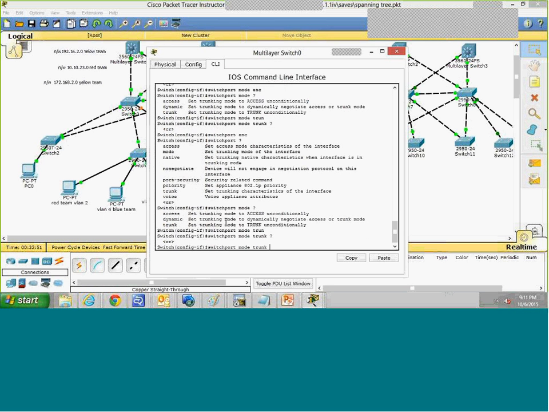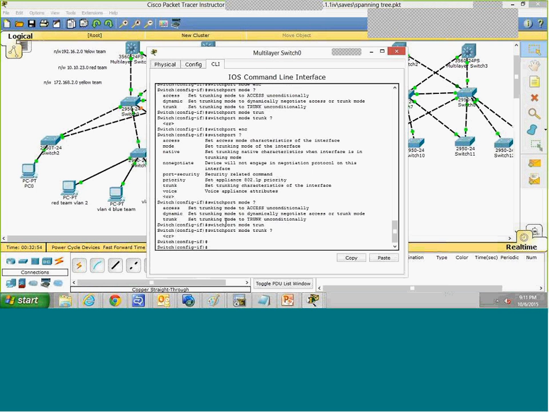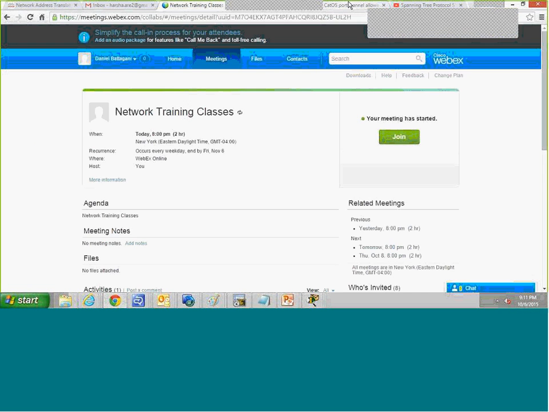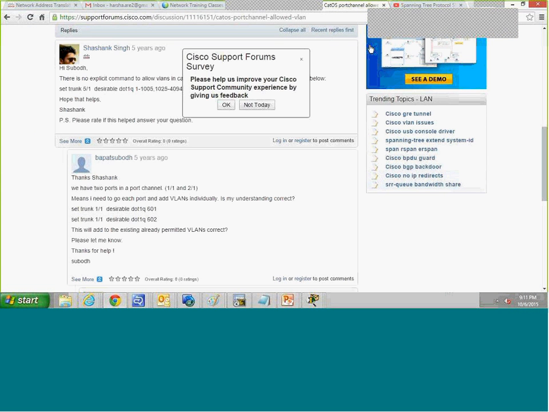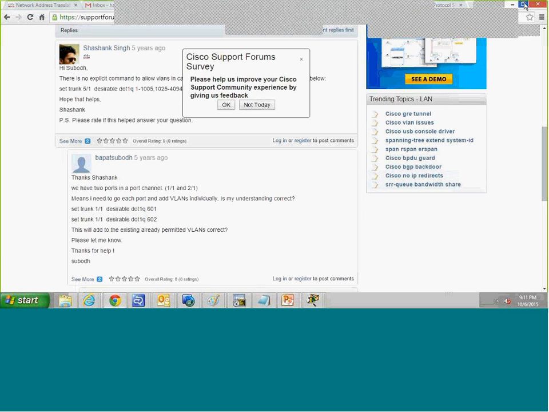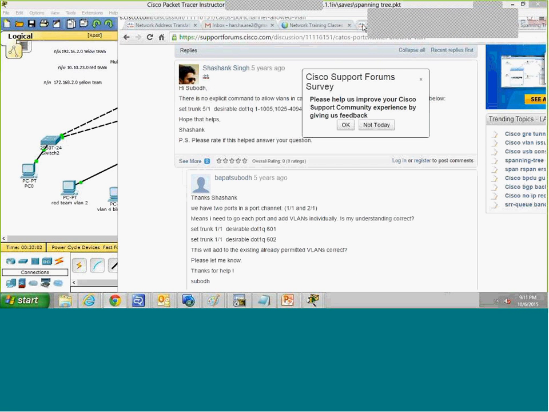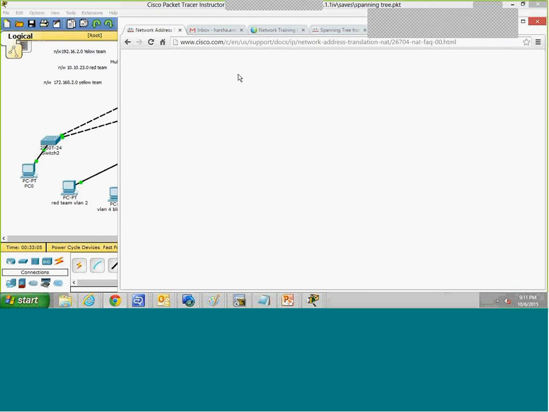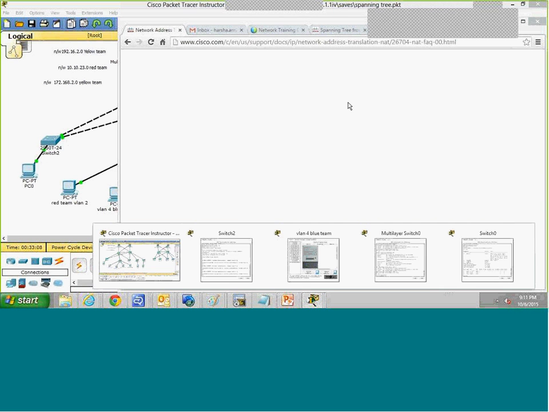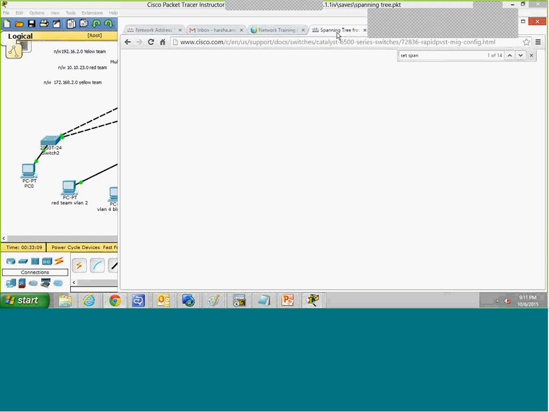So trunk. What I'm trying to look at here is how do I mention the type of encapsulation method, okay? For example, we have the... let's see that. Actually prepare the configuration. You should be able to select switch port mode encapsulation, okay?